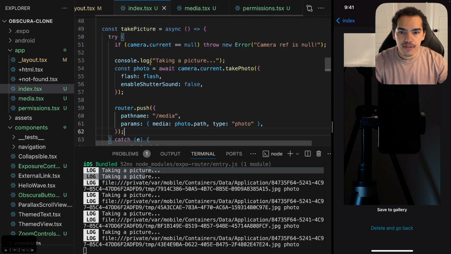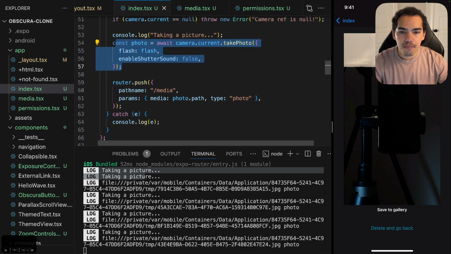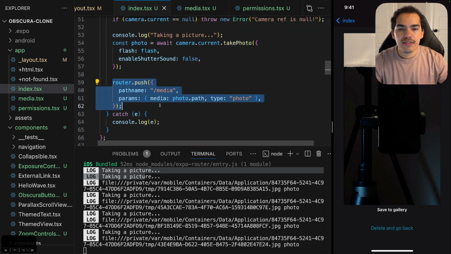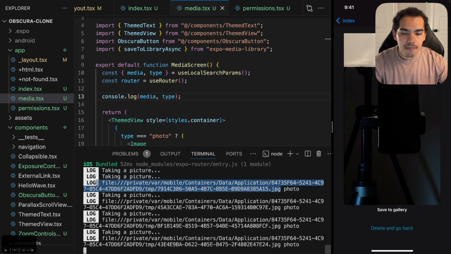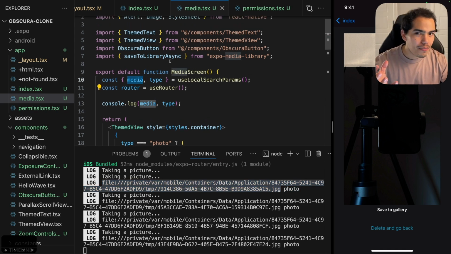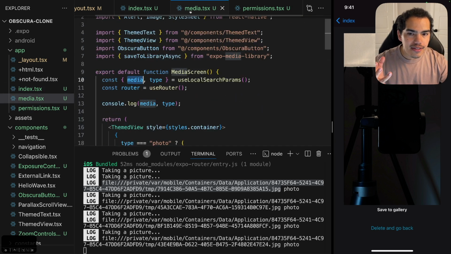Let's go to the index. As soon as I take the picture, I push the media to the media screen, and then I put in the console the media type, right? Media type is always going to be photo, as you can see down here, and this is the file path. And this file path that I'm getting from the media, I'm getting from the route, from the router params. This is how we are grabbing this value using this hook.